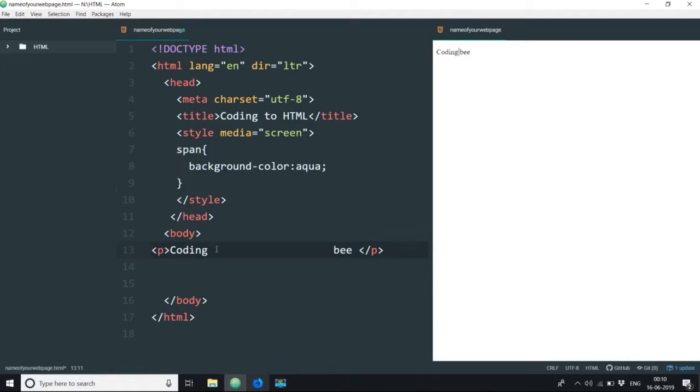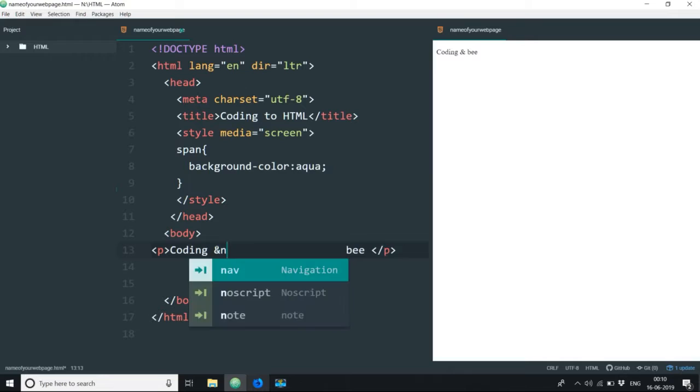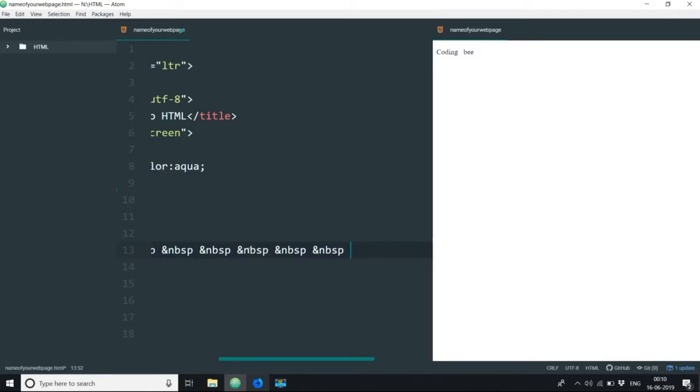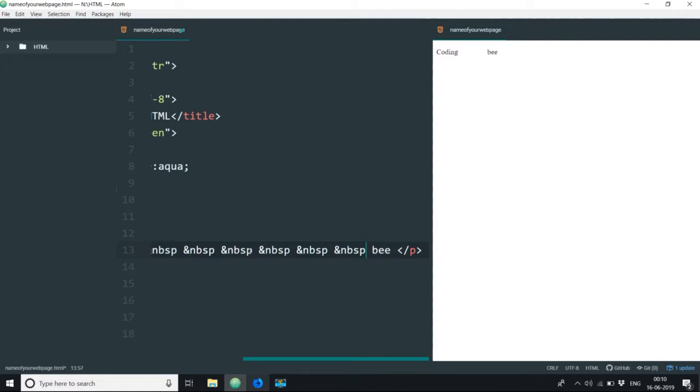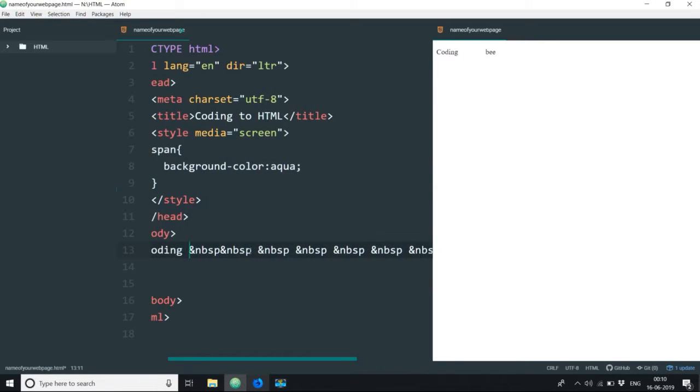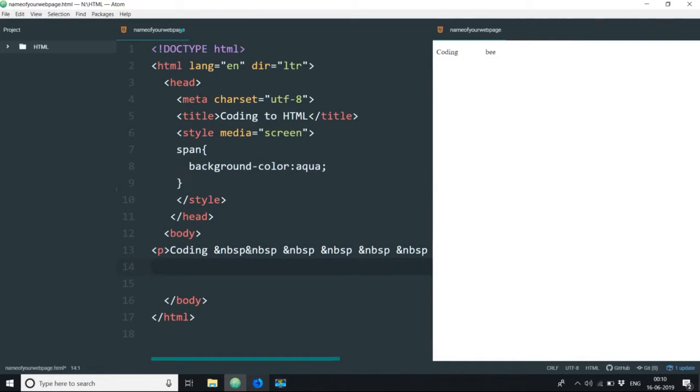If you want space, you could use non-breaking space. I'm just copying that and pasting it here. The gap has been increased, so I don't need any other spaces. So this is what non-breaking space is. It will make space for your content.